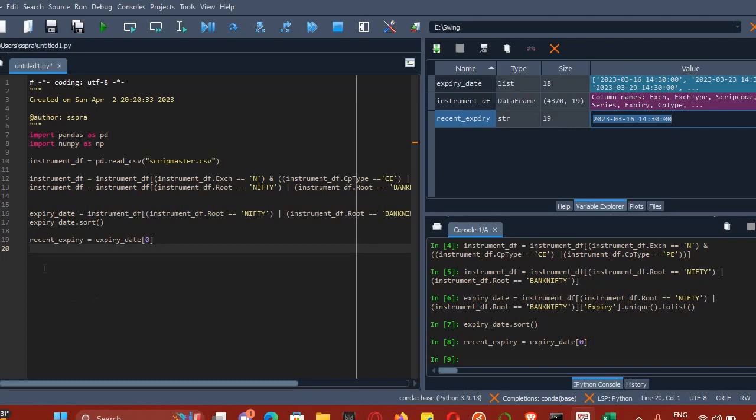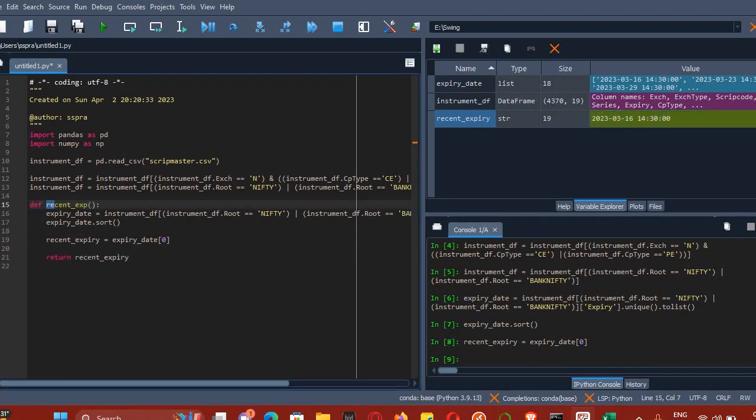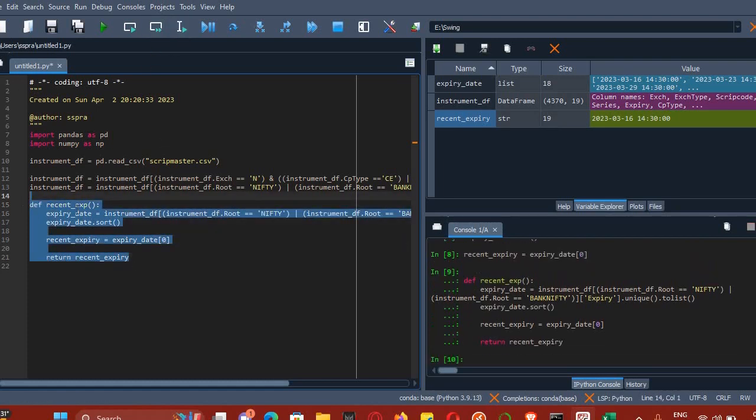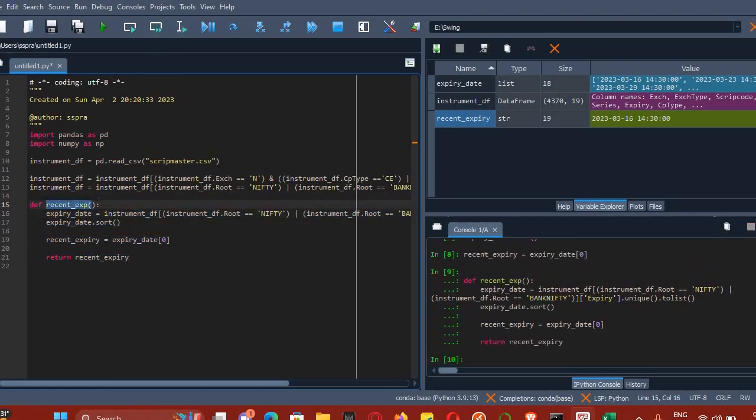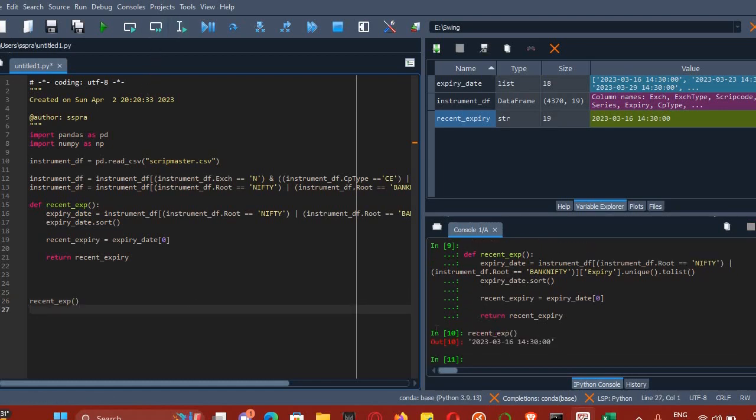So you will get it here. You can also use it in a function. So inside this function I use it, and whenever I need it, I can call this function. So if I call this function, I will get the recent expiry date.